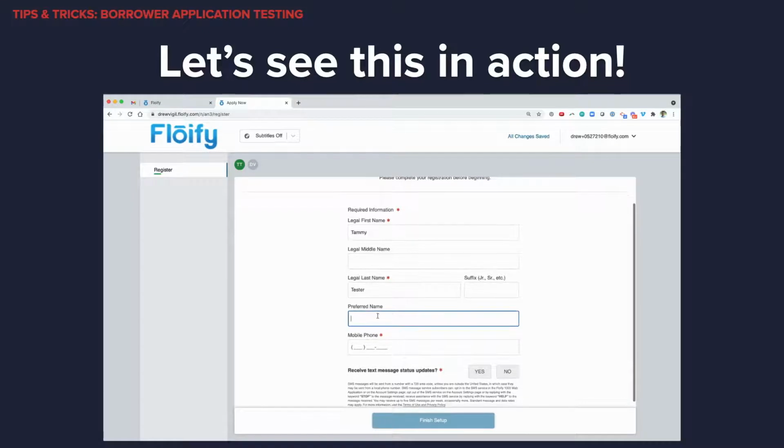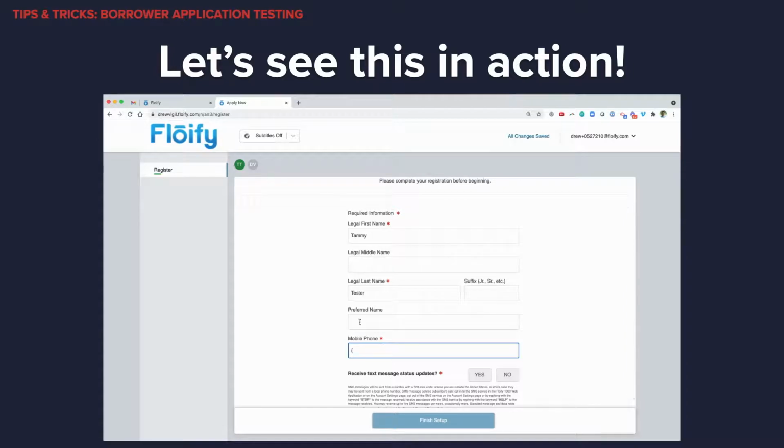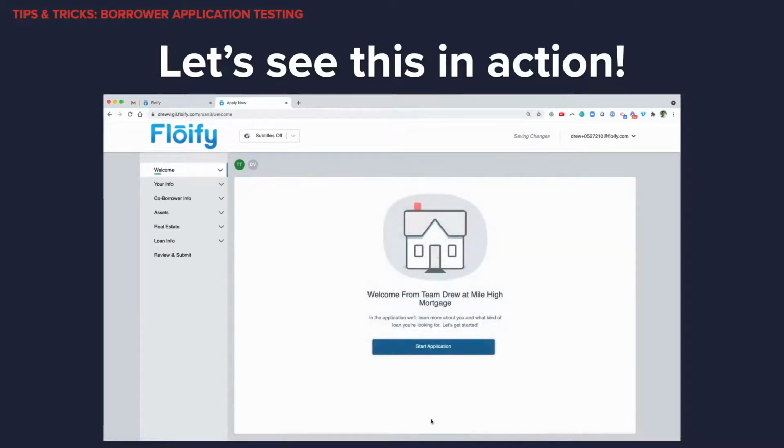If there is no preferred name plugged in, you can see that this isn't marked as required. It's going to default to the legal first name up here, which is Tammy. All right, I'll just go ahead and leave that blank for now. If Tammy had a nickname, I can certainly type that in there. And let me put a phone number, and we'll opt Tammy in for the text messages as well. And we'll finish setup. Now it takes Tammy into the application.